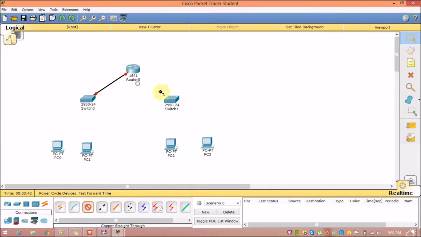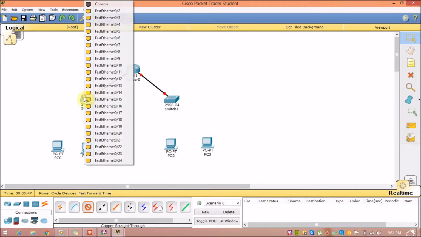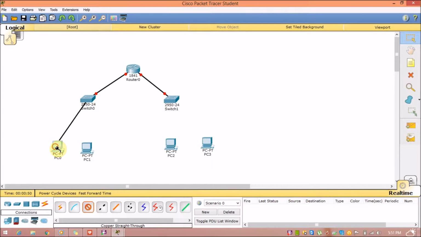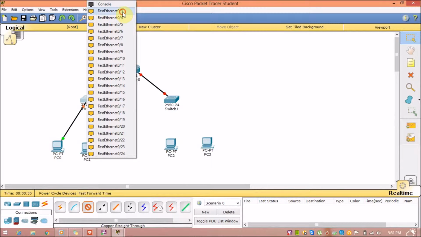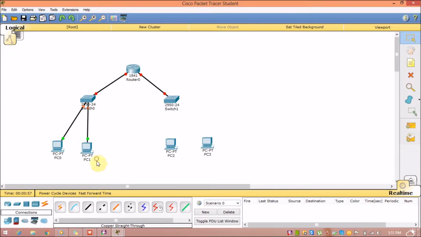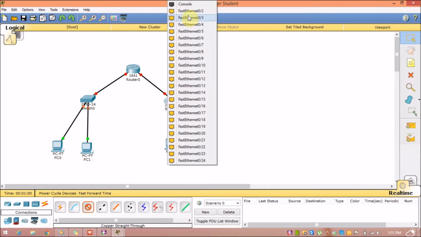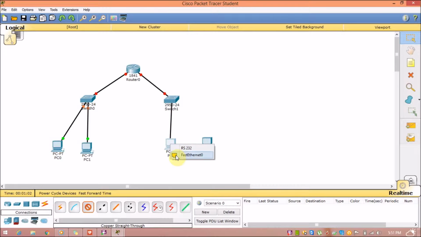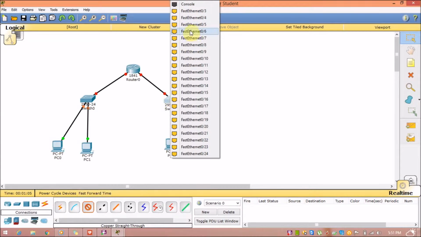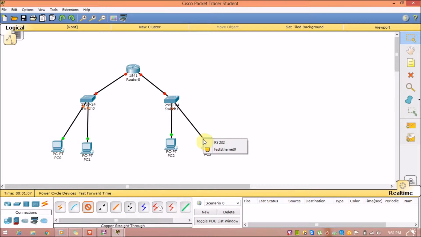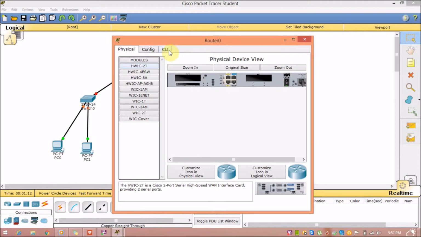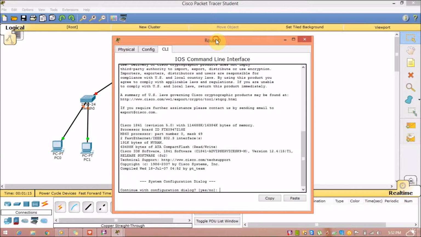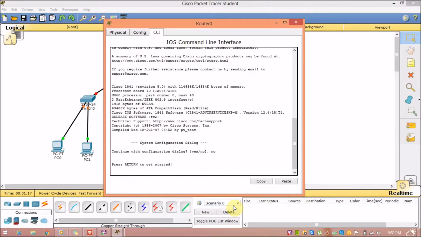We have two ports in our router, so we are using 0/0 for our first switch and 0/1 for our second, and we use the other ports on the switches for our end devices. I would like to use them in ascending order because it's good practice, so you will know how many ports are left if you want to add more end devices.